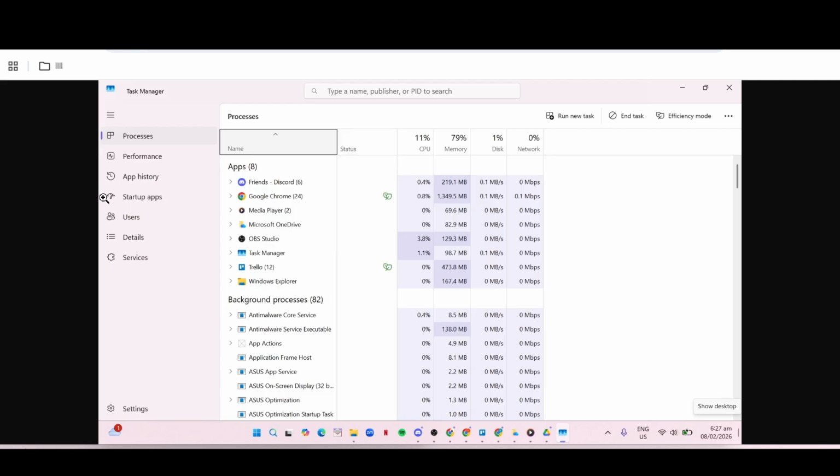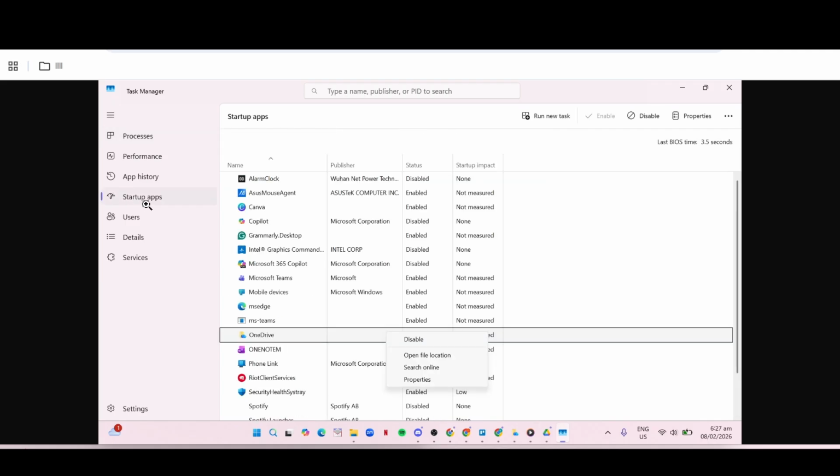Once Task Manager is open, switch to the Startup Apps tab. You'll find it along the left side, and it looks like a small tachometer or list icon. This view shows every app that's registered to start automatically when you sign in. It also indicates their current status and, in many cases, the impact they can have on boot time. This is the perfect place to manage what starts with Windows so you can streamline performance.